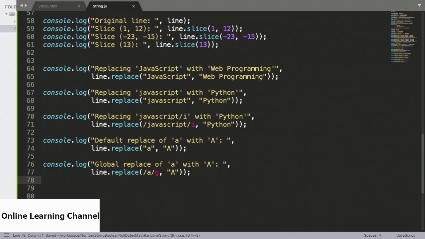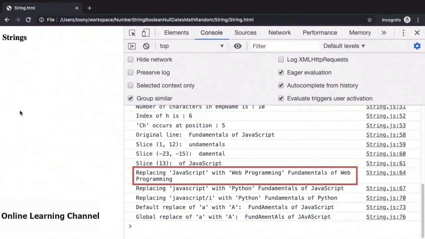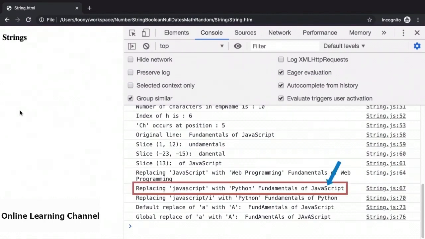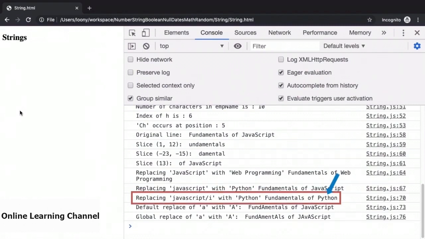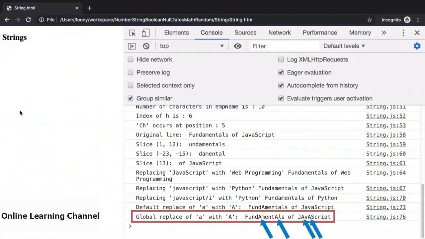Alright, to test it out, we head over to the browser and we can see exactly how each of these replace invocations work. In the first example, JavaScript with a capital J and capital S is replaced with web programming. In the second case, there is no such replacement due to the case sensitive nature of replace. But when we set the search to be case insensitive, the replacement does take place and the string alters to fundamentals of Python. The first time we try to replace lowercase a with the capital letter, it is only the first a which occurs in fundamentals which is replaced. But when we perform a global replacement, a total of 4 replacements have occurred.